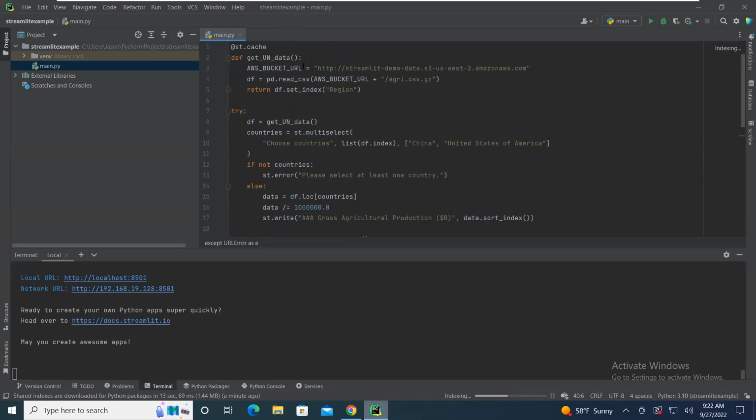So in this case, it goes out to this AWS bucket. It's going to pull in a CSV file that's out there. Notice that we're using pandas pd.read_csv. That's going to allow us to pull that in. Then it's going to return that data index coming out.